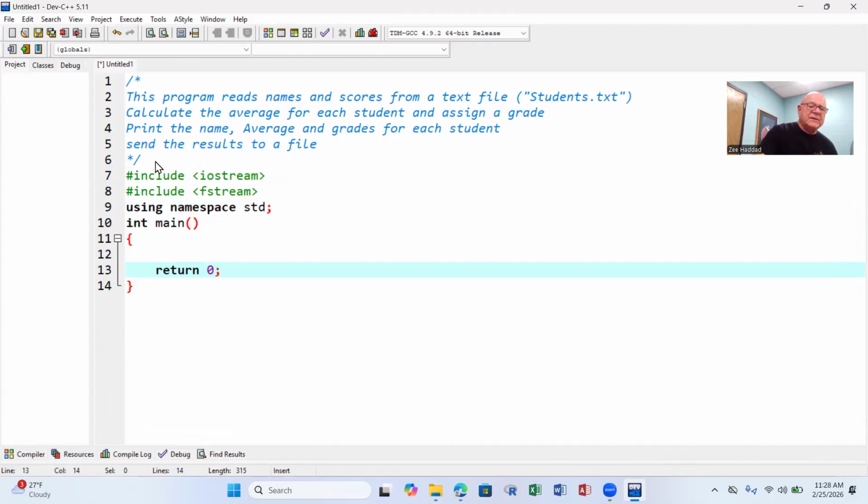The only thing different here, different than the rest of the programs we've done, is the fstream. We did that once before. When you read from a file or write to a file, you have to include fstream. But everything else is the same.